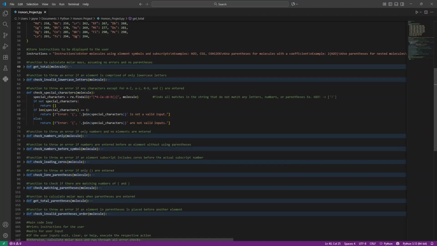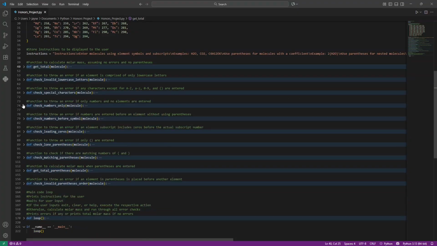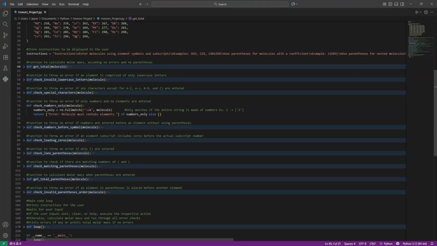Down here, this matches all characters that are not a capital letter, lowercase letter, a number, or parentheses. Those are the only things accepted, so everything else will throw an error. And you can see the same grammar function down there. Here, if the entire string matches a number, it'll just tell me that I didn't put any elements in my string.